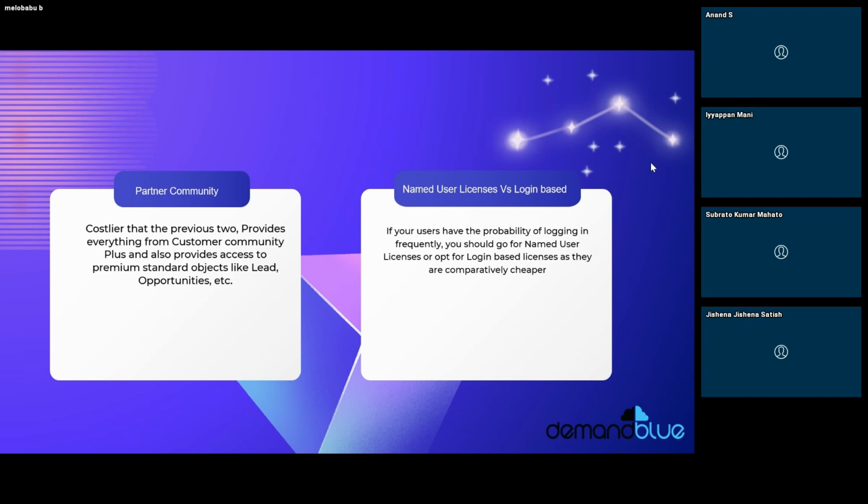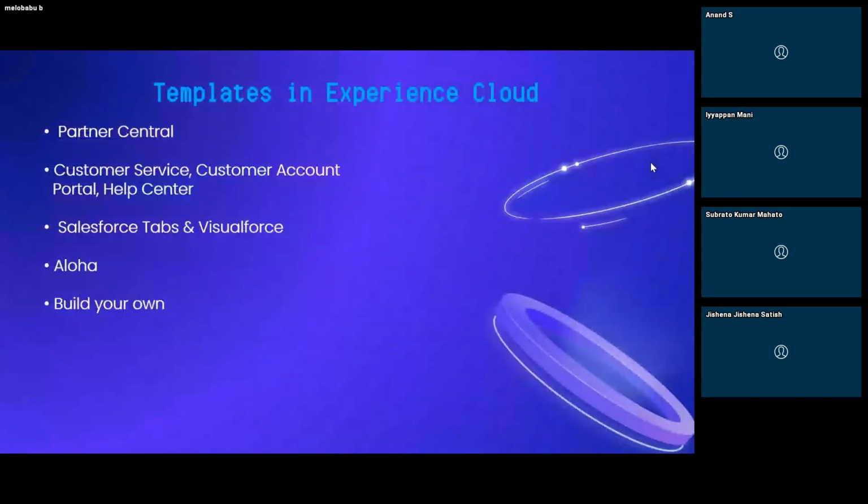Then he can log in only from the next month, because he has already exhausted the limit. So these are the different types of licenses we have.